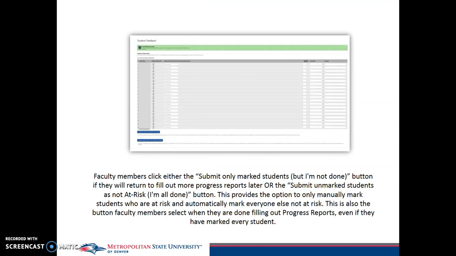Faculty members click either the Submit Only Marked Students But I'm Not Done button if they will return to fill out more progress reports later, or the Submit Unmarked Students as Not at Risk, I'm All Done button. This provides the option to only manually mark students who are at risk and automatically mark everyone else not at risk. This is also the button faculty members select when they are done filling out progress reports, even if they have marked every student.